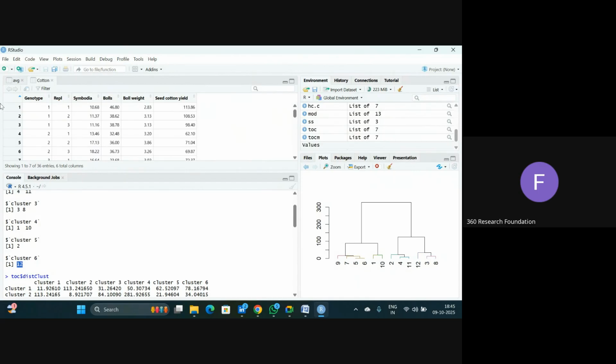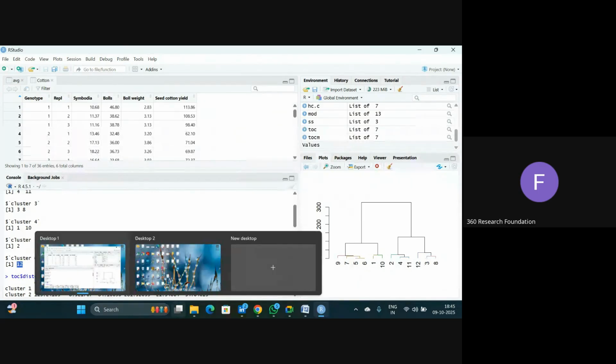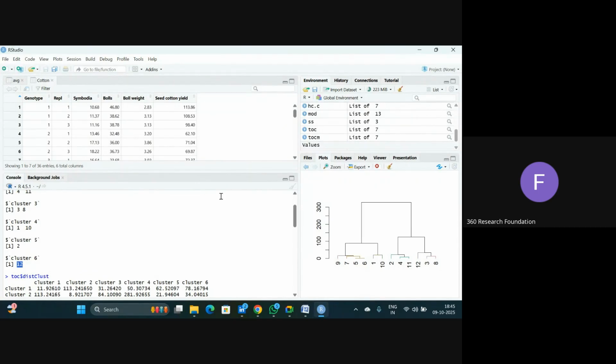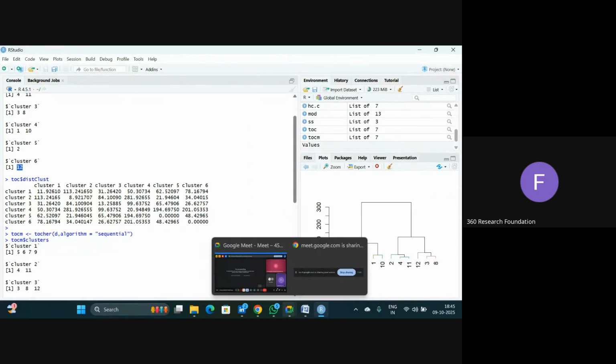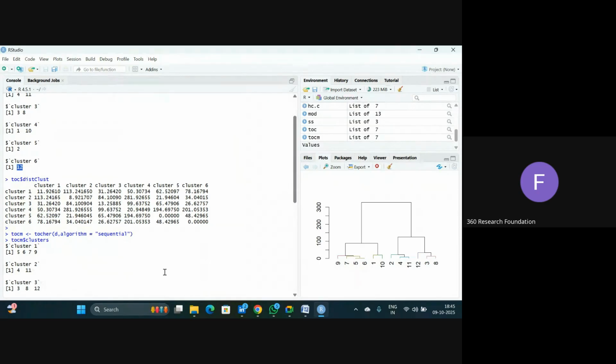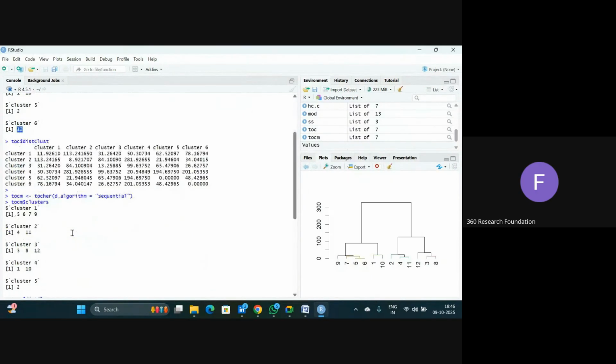So here, that octagon diagram will not come. I think Windows Stat is giving that diagram, no? Windows Stat is, I think, giving that octagon. But if you want, you can draw that diagram manually also. That is not that much difficult. Along with this dendrogram, you can draw that diagram manually also.